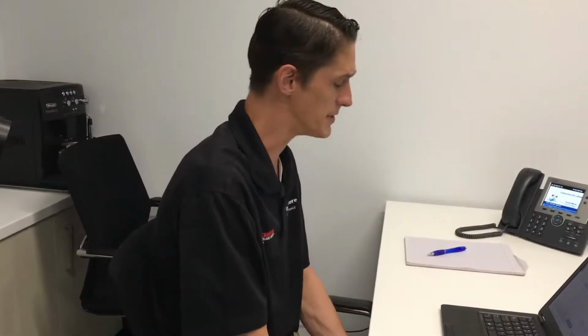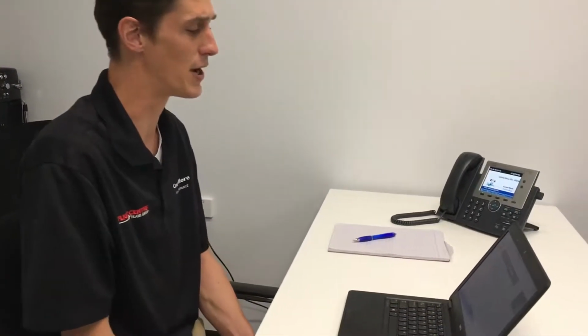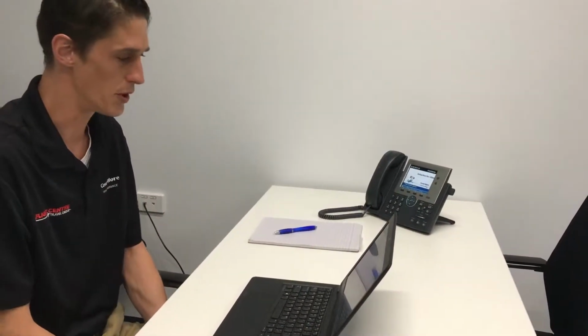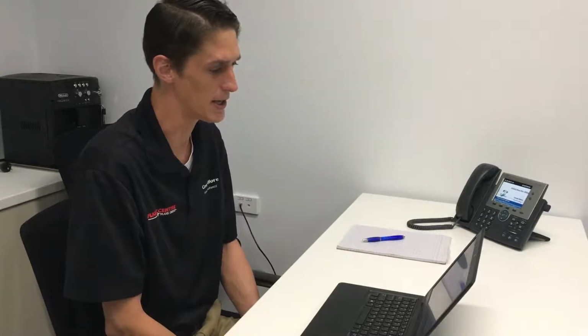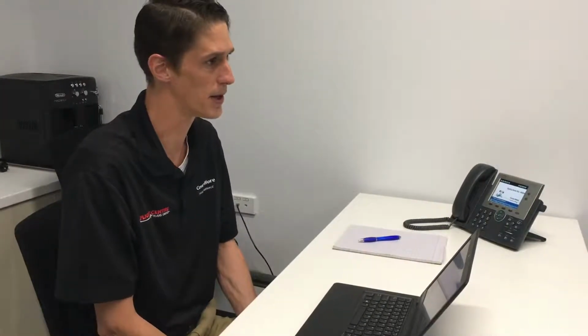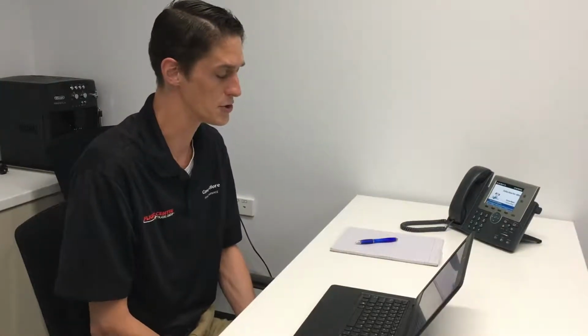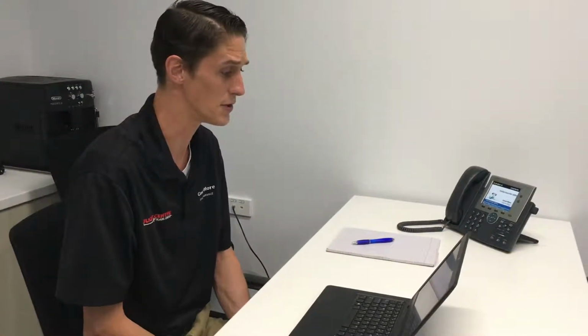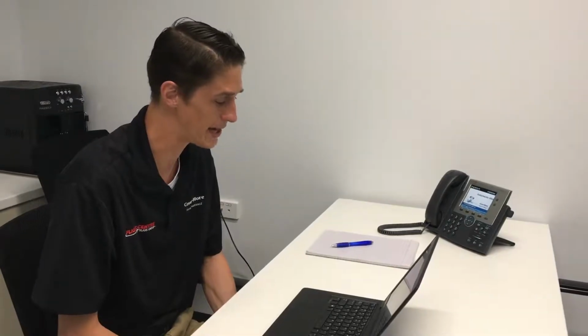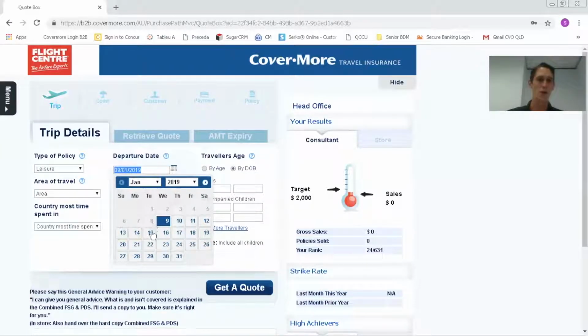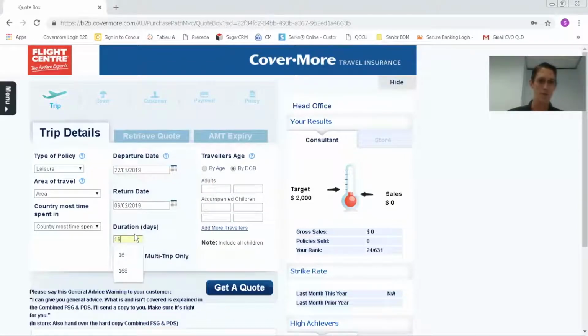Across to departure dates. The departure date is the day that the client is leaving Australia, and the return date is the day that they return to Australia. Most notably here, be very cautious of planes, for example, leaving from America and returning to Australia 2 days later. So the return date would actually be the day that they return on land in Australia. For this exercise, we're just going to put in a date for 15 days.